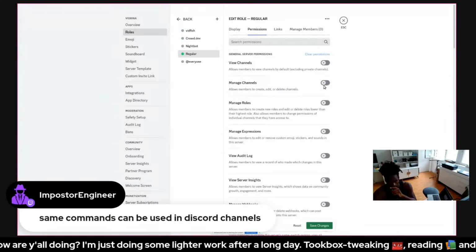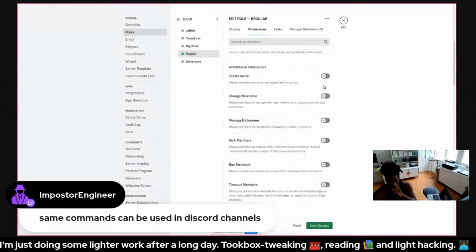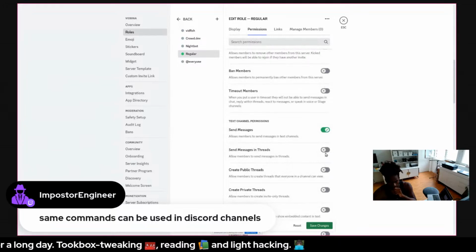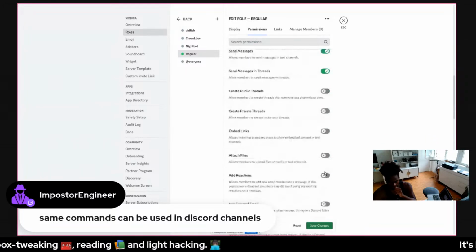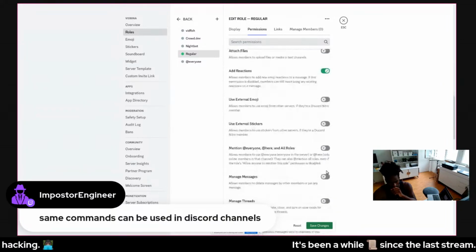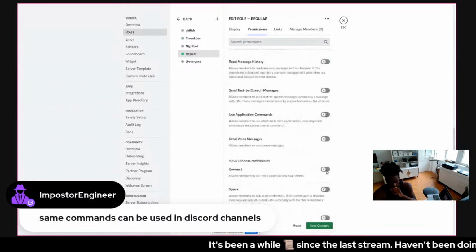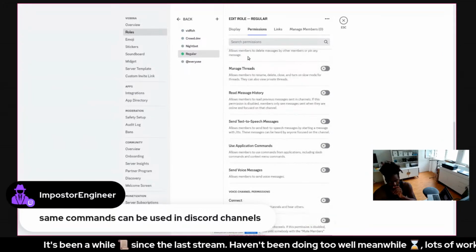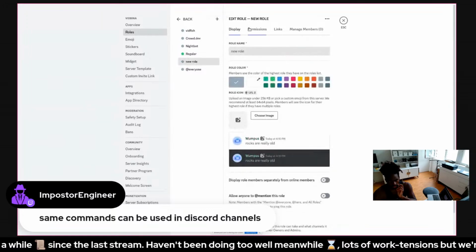Permissions. Send messages. Send message threads. Add reactions. Don't need to send voice messages. So let's just say regular. We save that, right? And then we create another role.